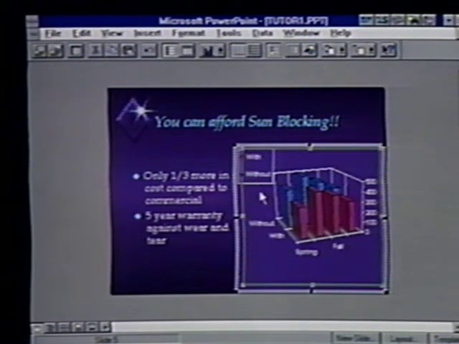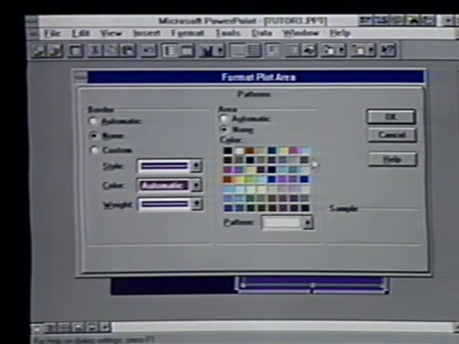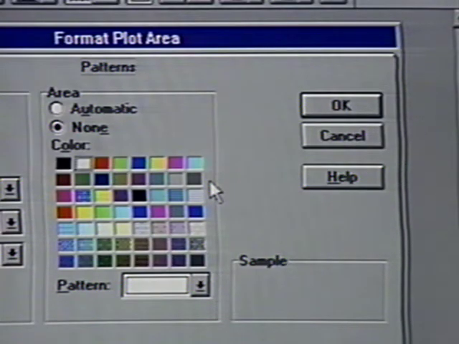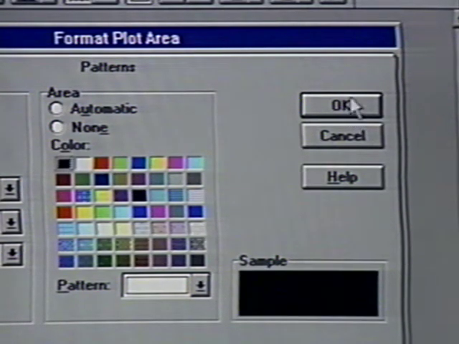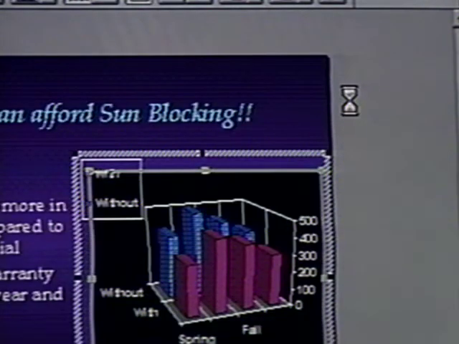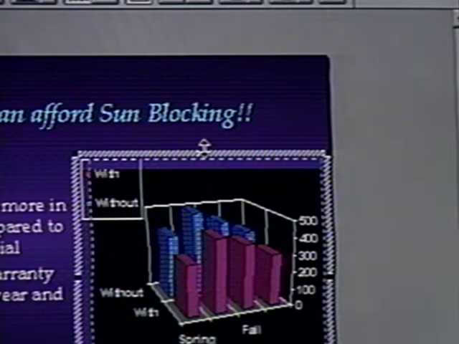Let's change the chart's background color. We place the pointer just above the chart. We double-click and we see the Format Plot Area dialog box. In the Area section, we select the black color swatch. We choose OK and return to the chart. We use the handles to fit the background into the chart's outline box.